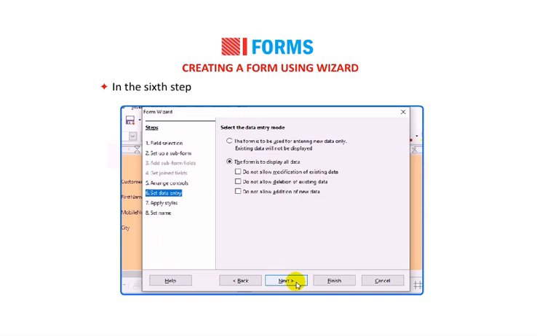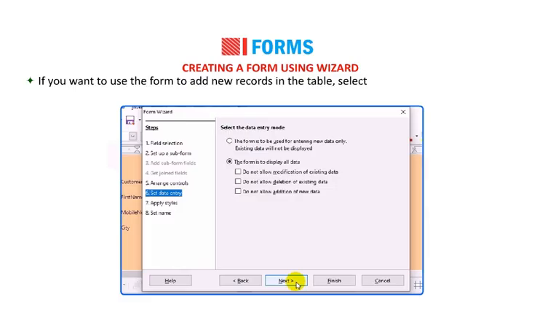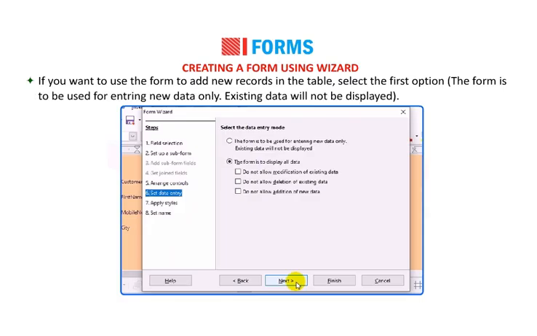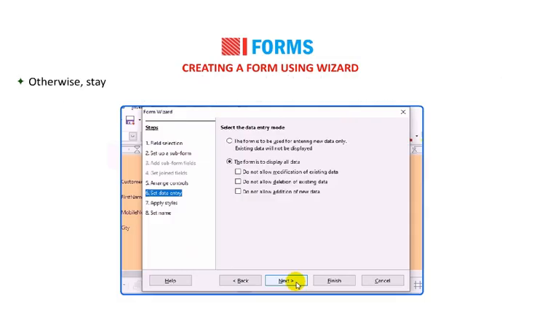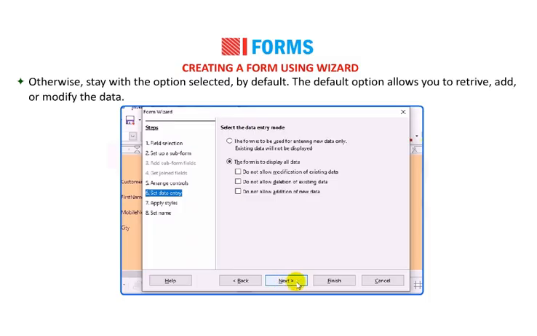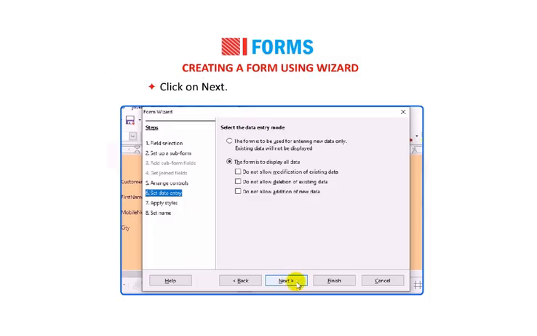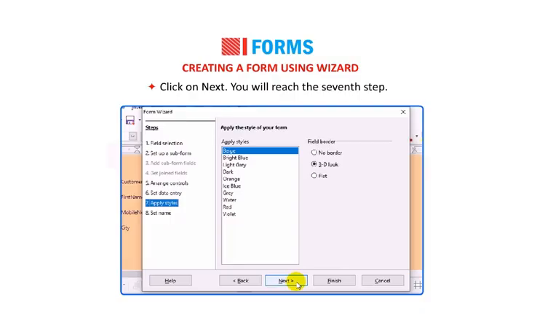In the sixth step, specify the data entry mode as shown in the figure. If you want to use the form to add new records in the table, select the first option. The form is to be used for entering new data only. Existing data will not be displayed. Otherwise, stay with the option selected by default. The default option allows you to retrieve, add or modify the data. Click on Next. You will reach the seventh step.